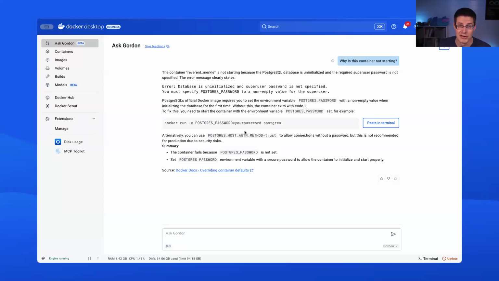I can do this with containers. I can ask questions about images. I can really just dive into all the different primitives, but I can even ask it questions about anything in docs and help summarize things. Again, it's a great tool to help me get going.